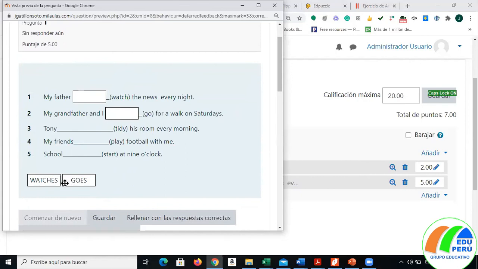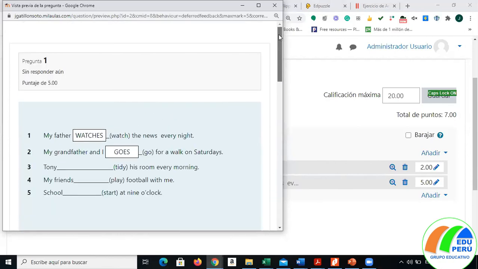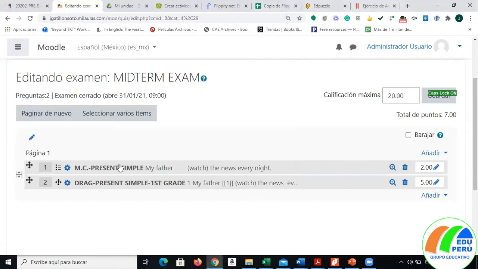Oh yeah, my father watches. My grandfather and I go. Oh, go. Oh, no, go. No, it was an I. Oh, sorry, sorry. All right, it was go. Yeah, so you need. Oh, yeah. So you can check it. Oh, no, this is not good. It's wrong. So what do you need to do? Remember the wheel. The wheel.